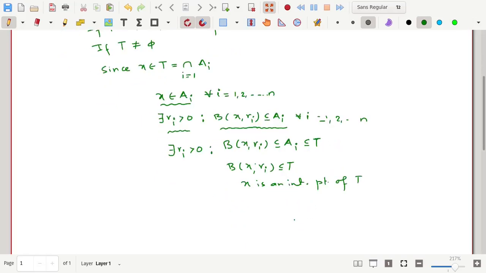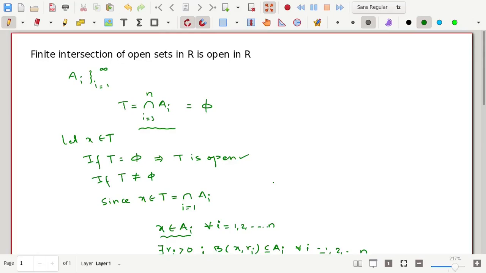And this shows that, since x is an arbitrary point and an interior point of T, we can conclude that each and every point of T is an interior point of T, so we can say that T is an open set. And this concludes that the finite intersection of open sets in R is open in R.